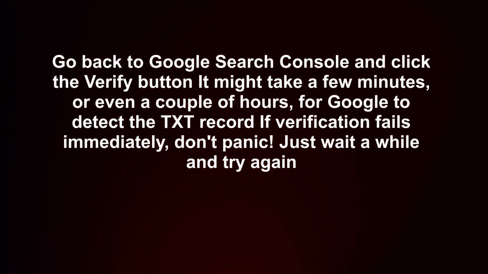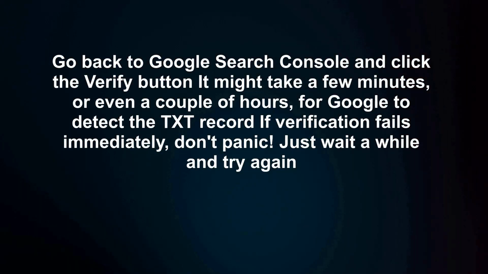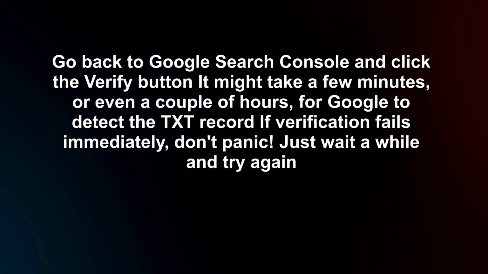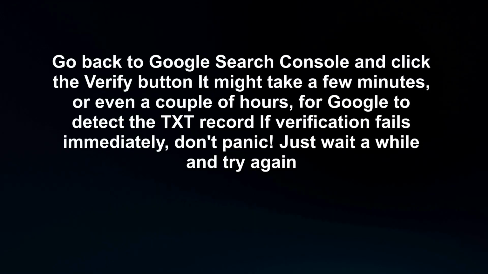It might take a few minutes, or even a couple of hours, for Google to detect the TXT record. If verification fails immediately, don't panic. Just wait a while and try again.